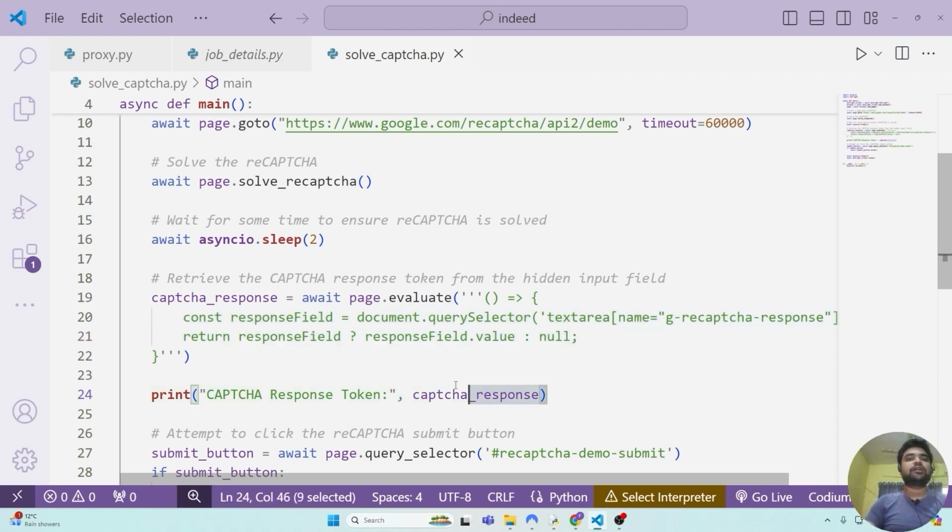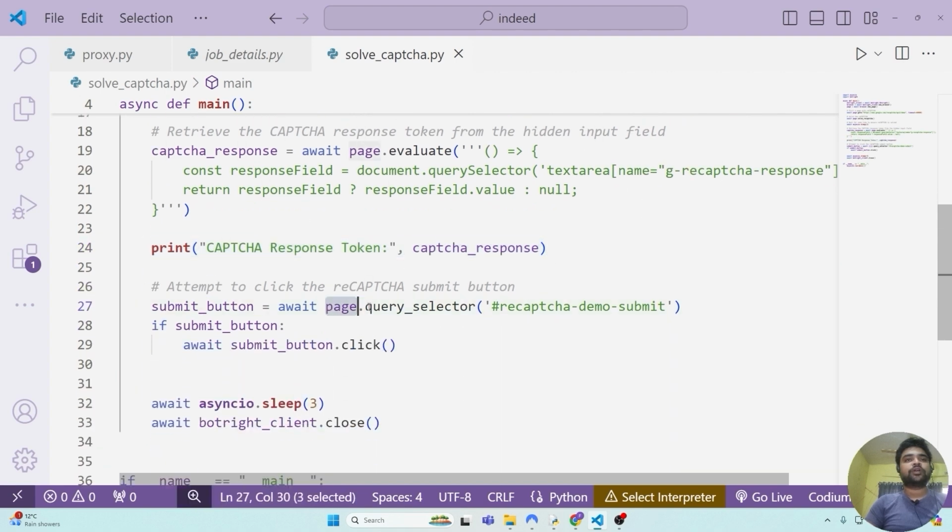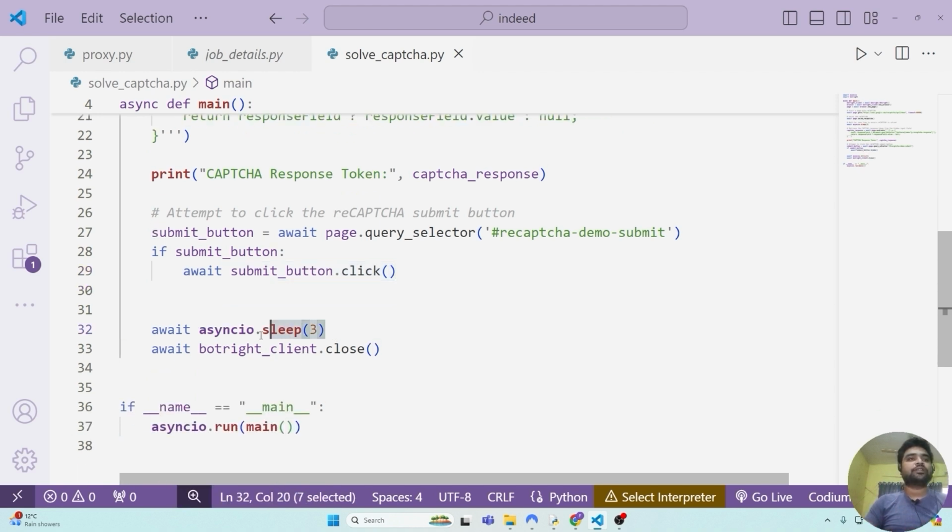And then here we print the CAPTCHA response, and then here page.query_selector. Here we are targeting the submit button, and then we click on it with submit button.click, and then again we wait 3 seconds. Then botright.client.close, which closes the browser.